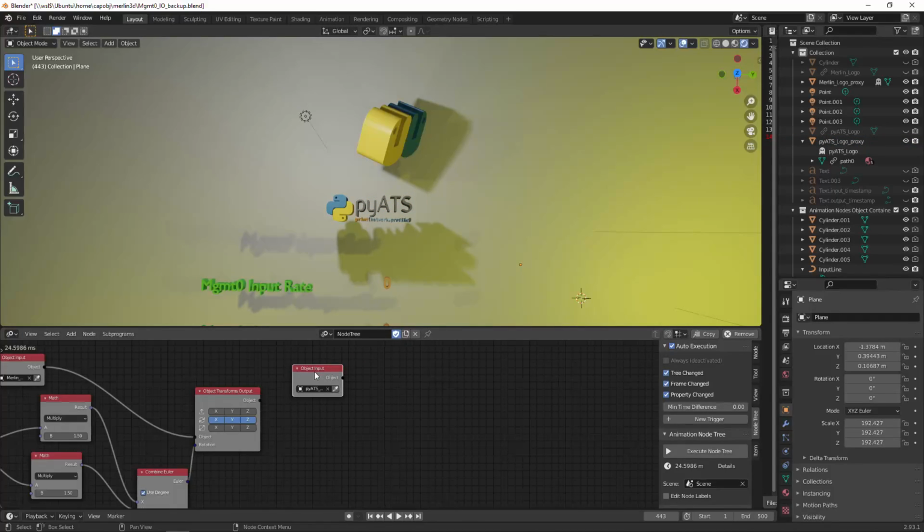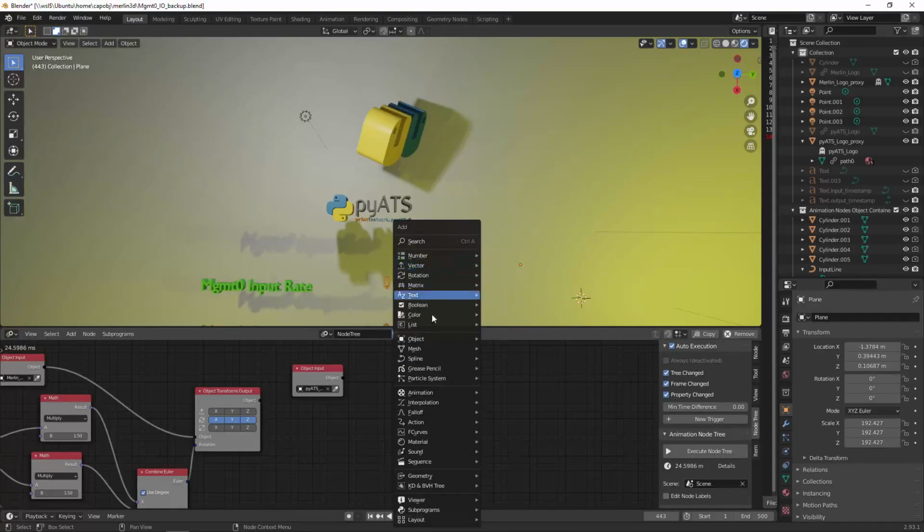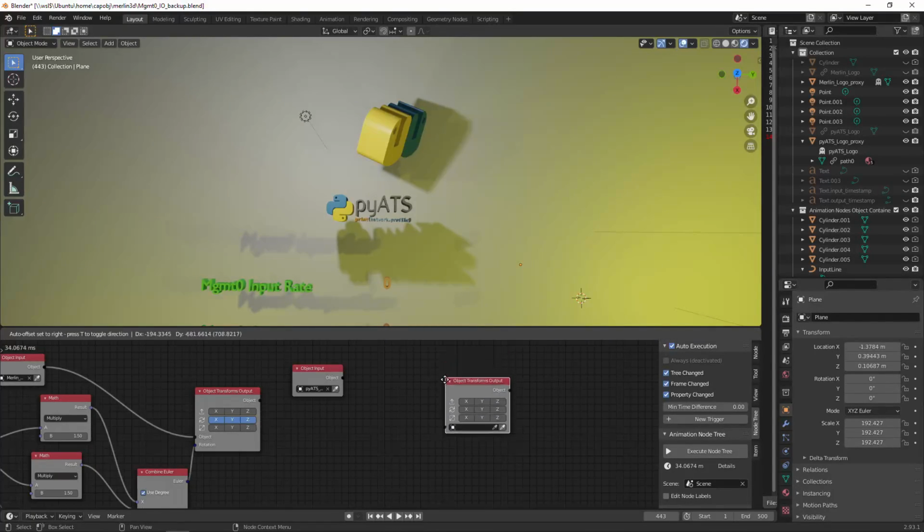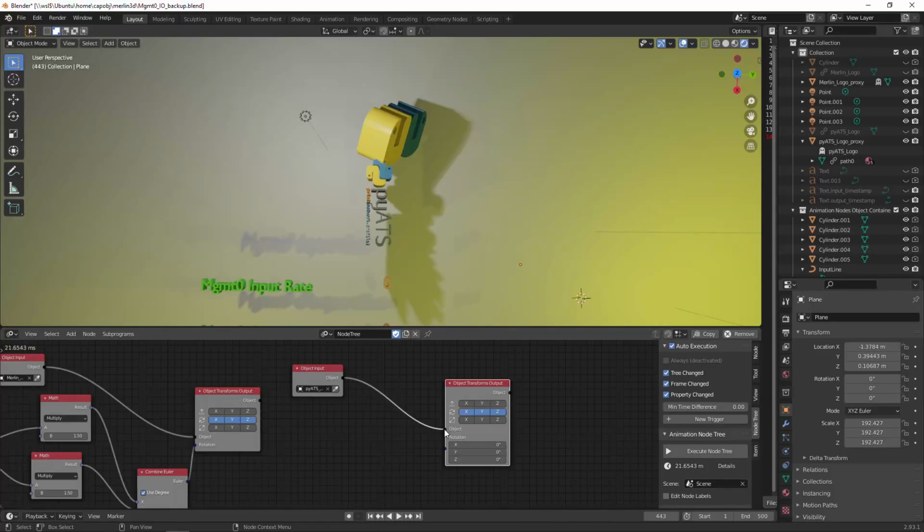Now that proxy will let us control this. So what do we need to do? Well, we need an object transform output to transform the output, meaning where it's located, its z-axis, x-axis, y-axis rotation. So we're going to go to object, transform the output. And we're going to put this here, and what we want to transform is our XYZ, and this opens up the rotation.